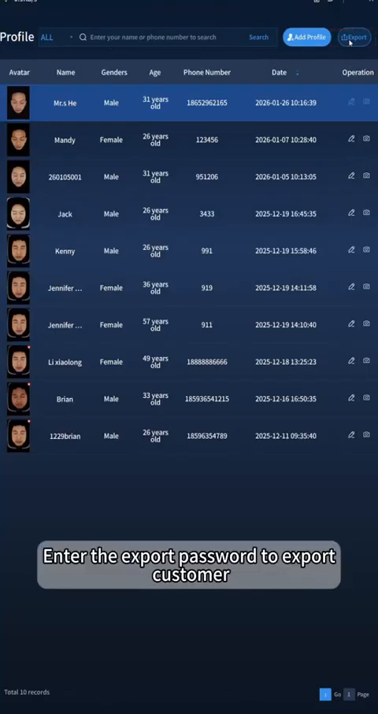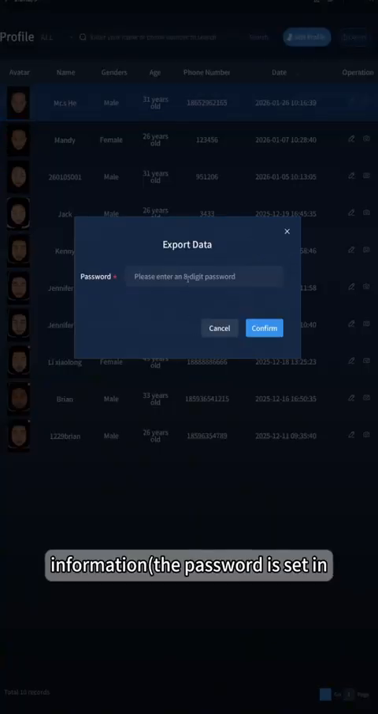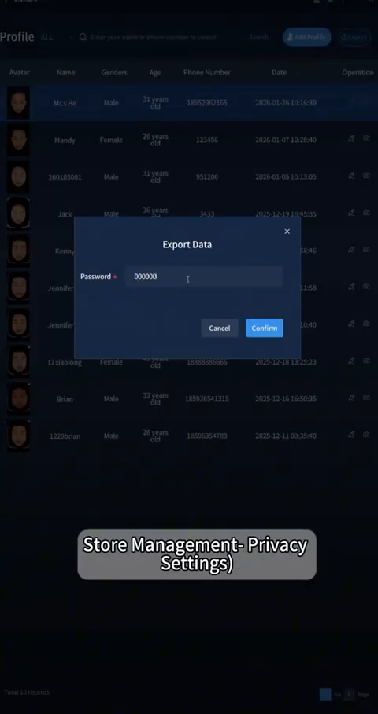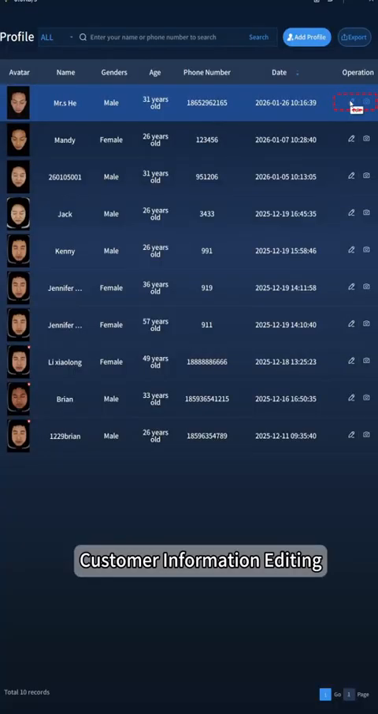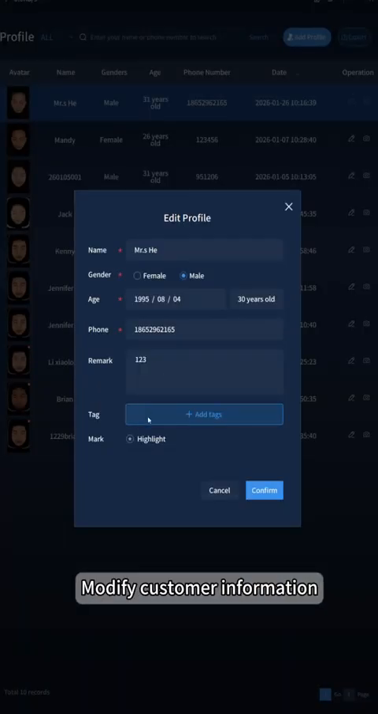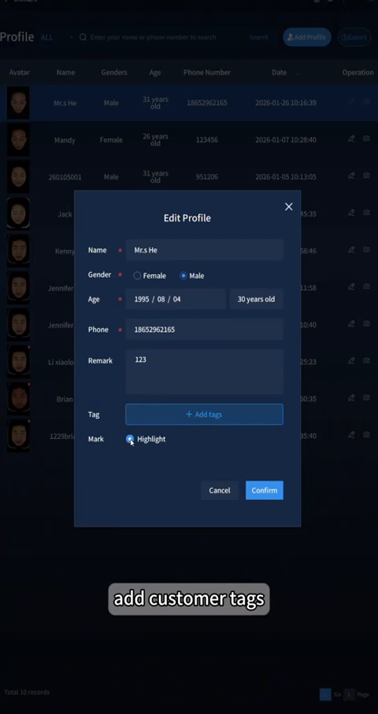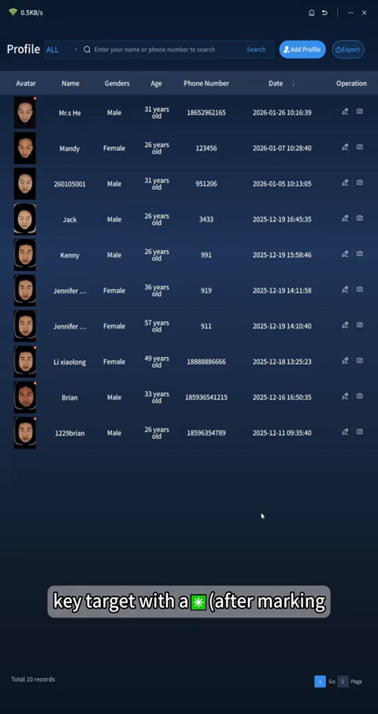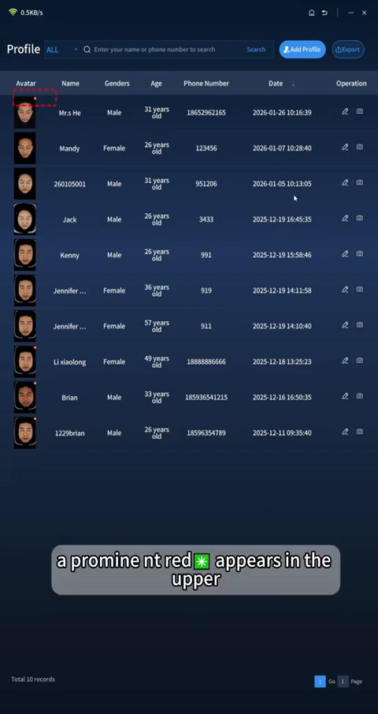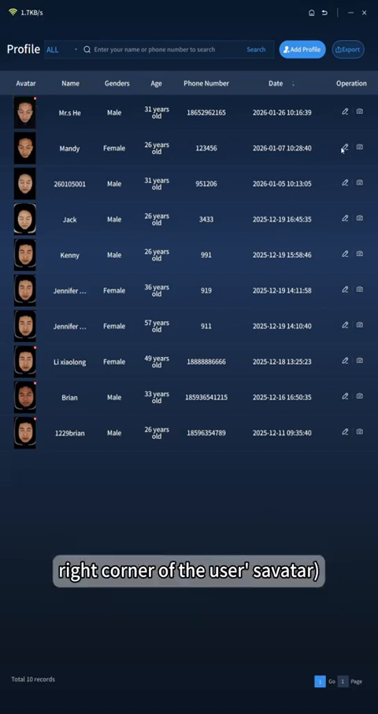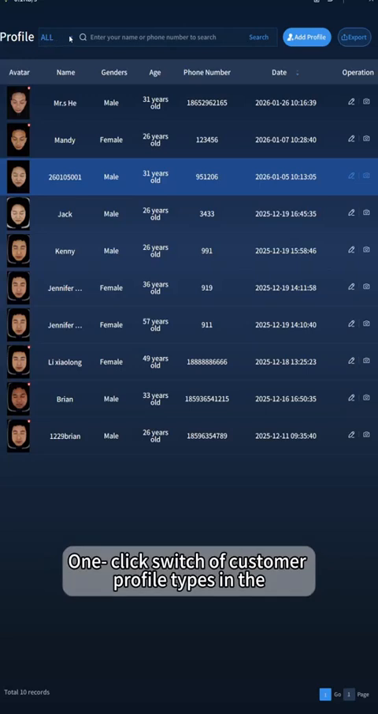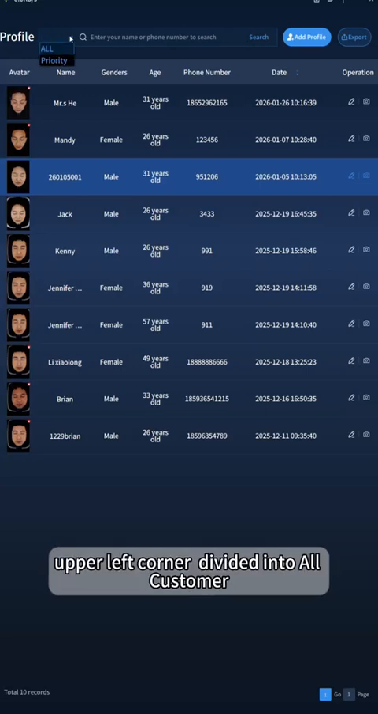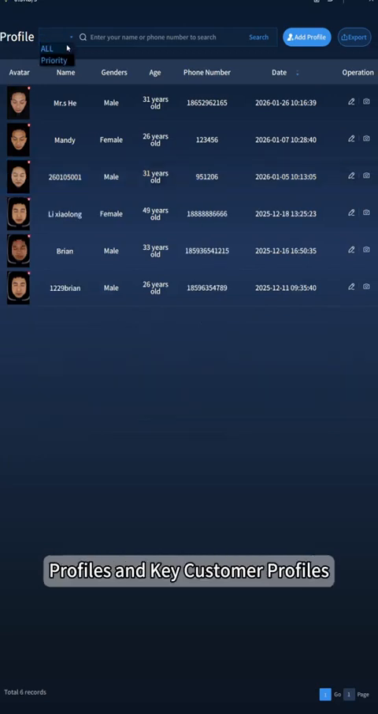Export. Enter the export password to export customer information. The password is set in store management, privacy settings. Customer information editing. Modify customer information. Add customer tags. And mark the customer as a key target. After marking, a prominent red mark appears in the upper right corner of the user's avatar. One-click switch of customer profile types in the upper left corner, divided into all customer profiles and key customer profiles.